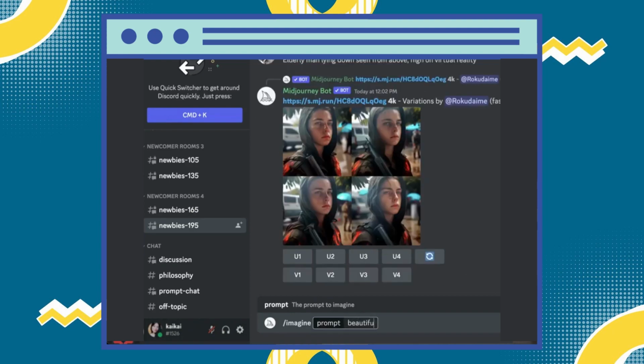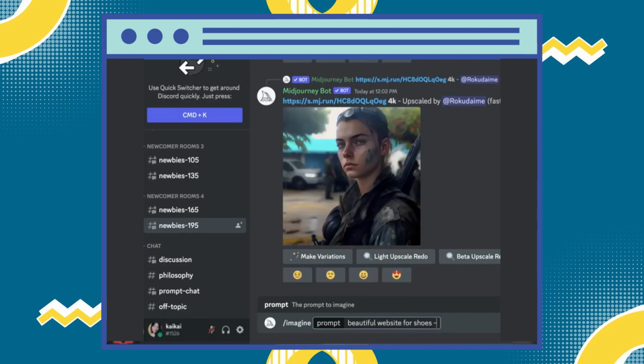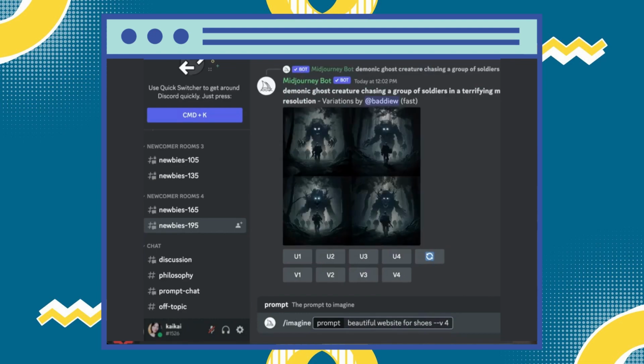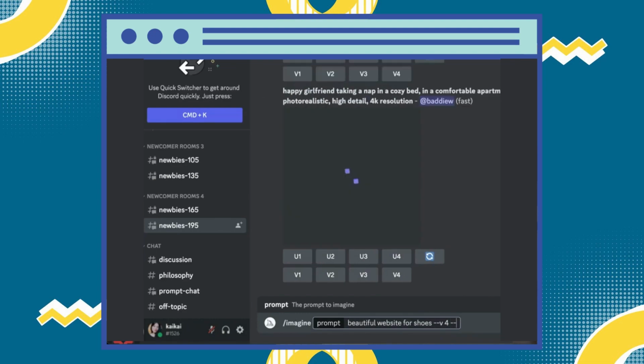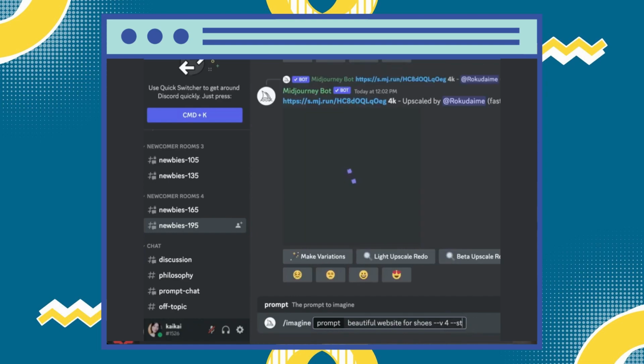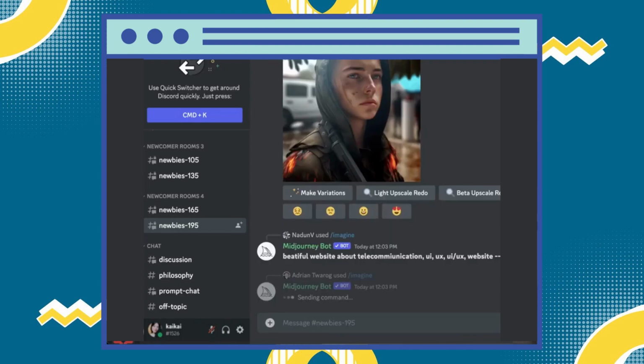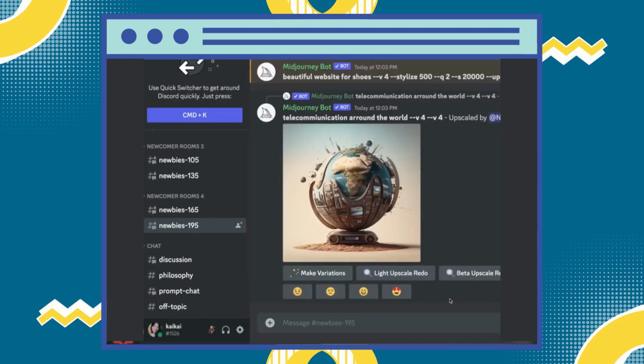After here, I'm gonna type in a beautiful website for shoes, then I'm gonna pass in dash dash v4, which is basically version 4 of the Midjourney AI art. Finally, I'm going to pass in stylize, and stylize is basically how random we want it to be. It's between 0 and 1,000. I'm just going to set it to about 500, which is pretty much the average.